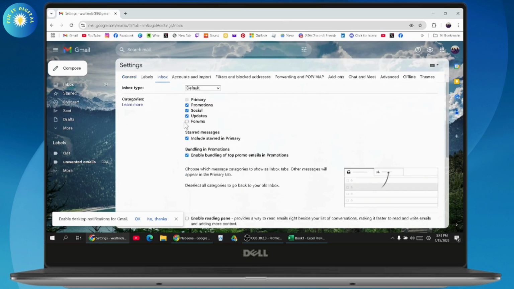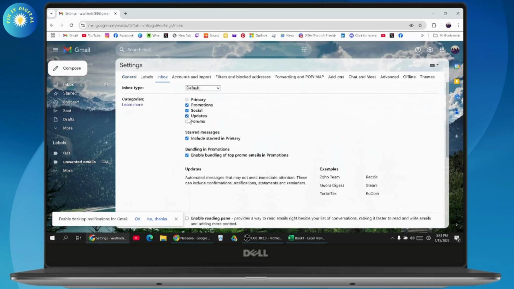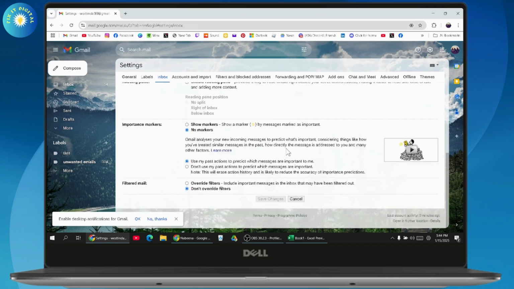And under inbox here, you will have the updates section, right? So you just need to simply go and toggle on the option of updates. And once you turn on the option of updates, you need to scroll down and you need to go and save changes. Once you've saved the changes, then your inbox messages will be removed and they will be sent to the updates section. And now you can go back.